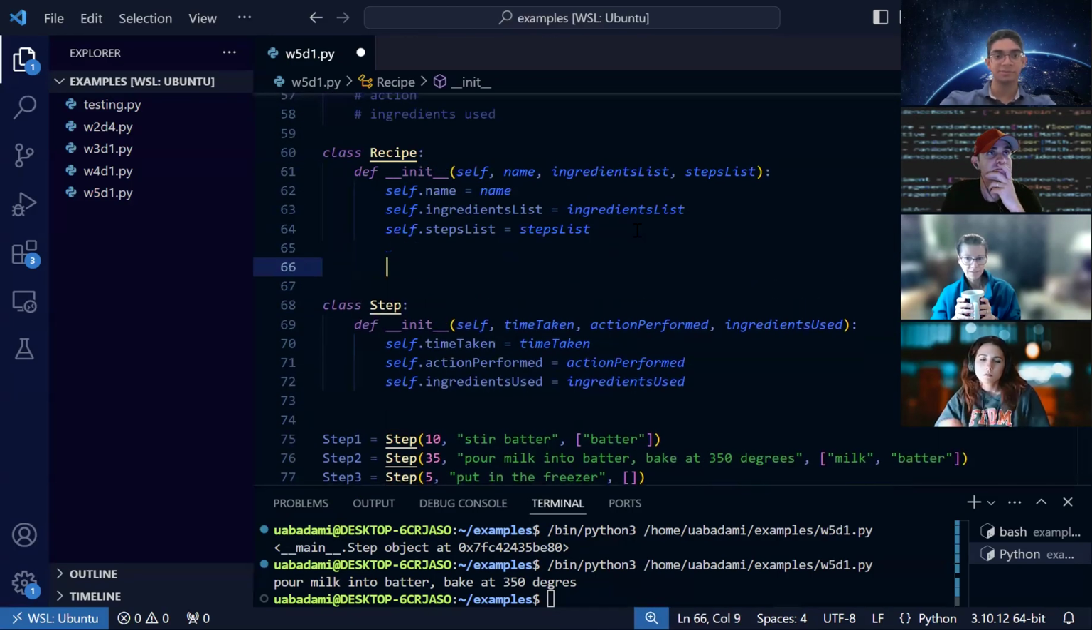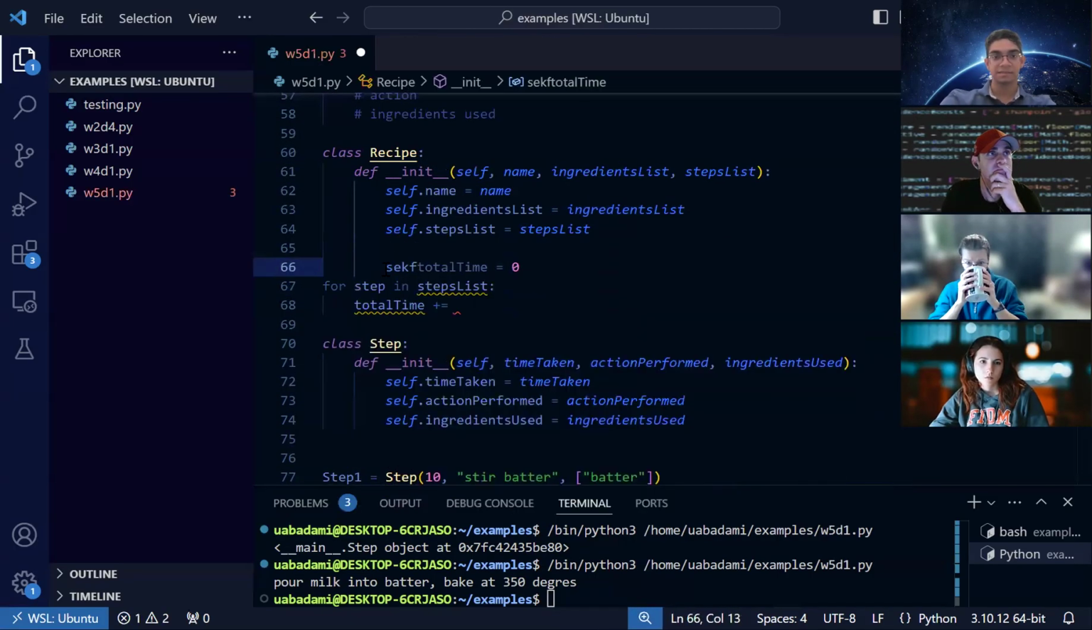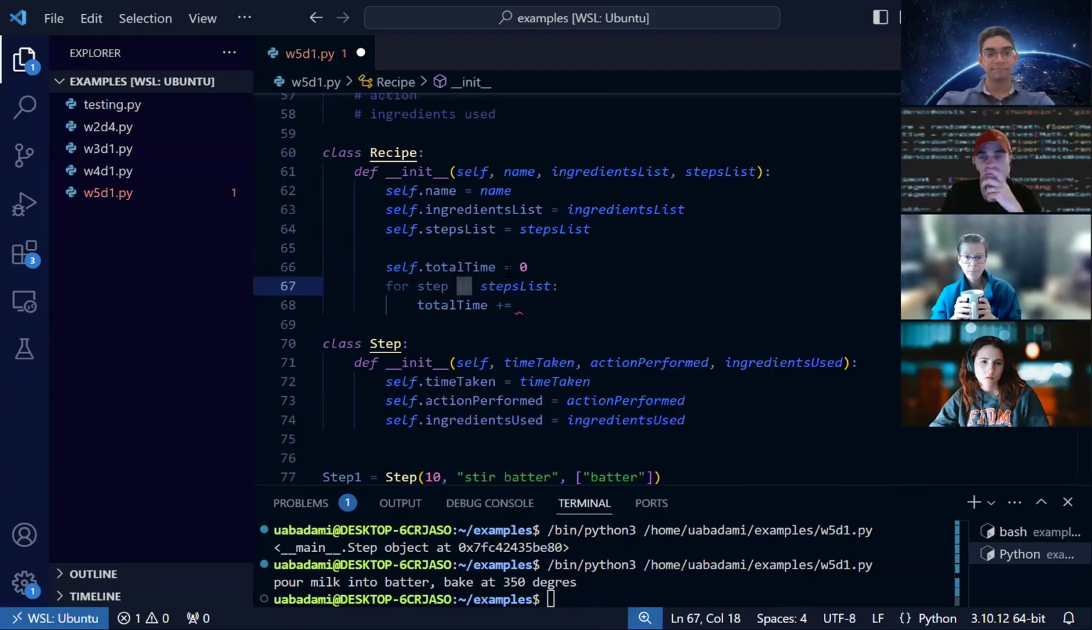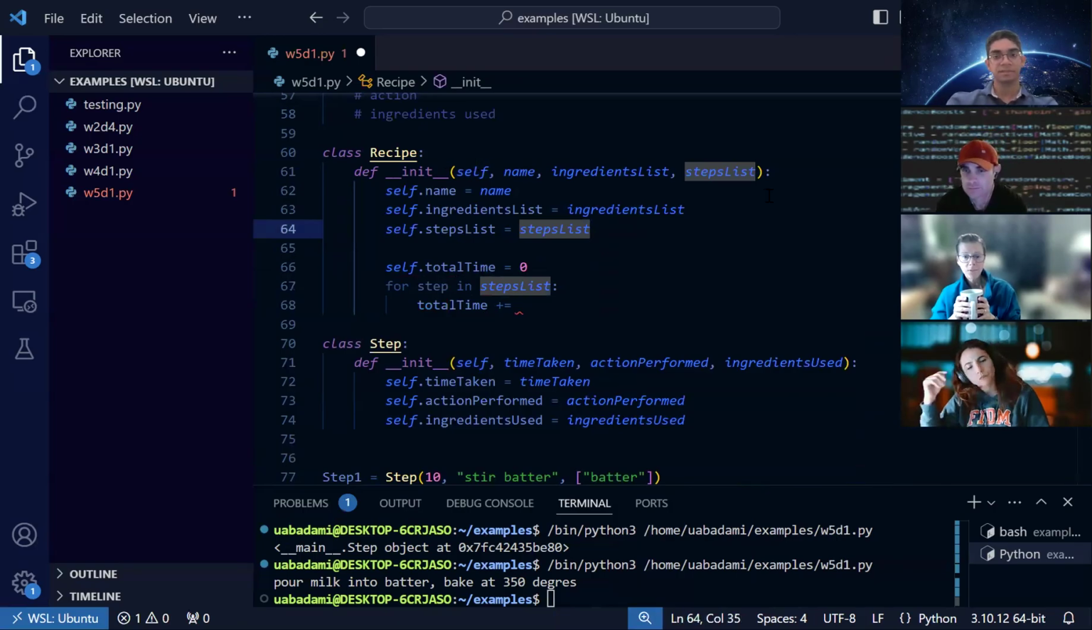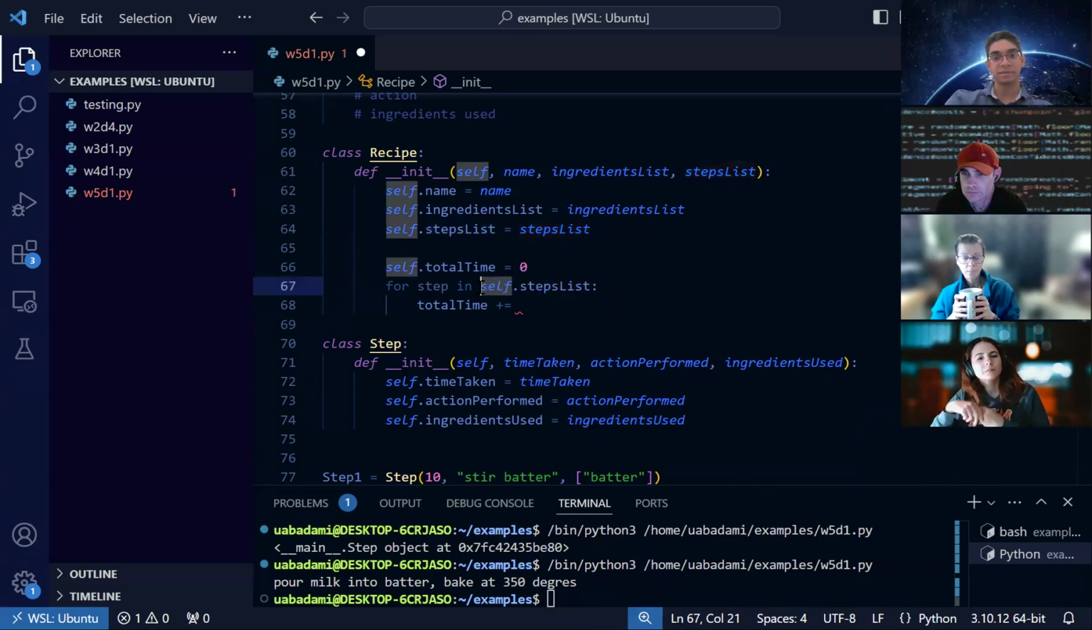Right here, let's actually just do it inside here. So let's say self.total time is 0. Here, so let's do it in the context of the class, which is actually what I meant to do. So remember, steps list is an attribute of the class now. So you correctly said that we need to iterate through that list. So you now have your individual step. How do we get the time taken of an individual step?